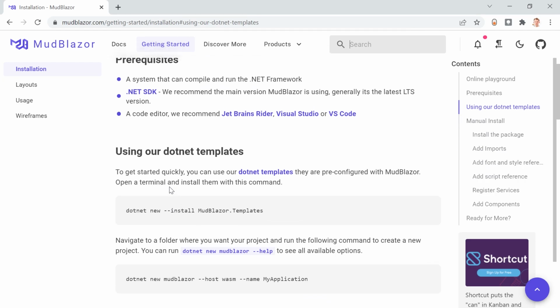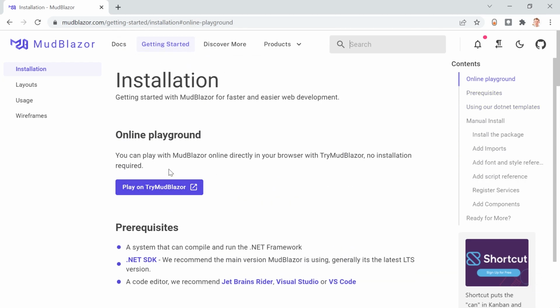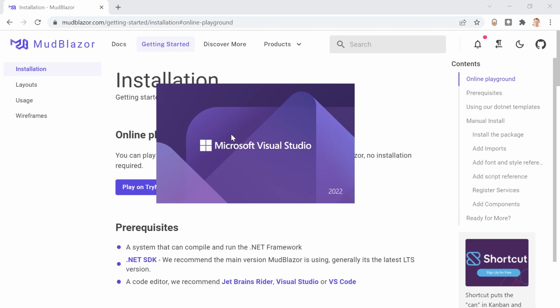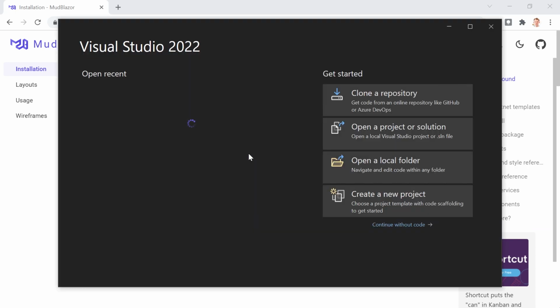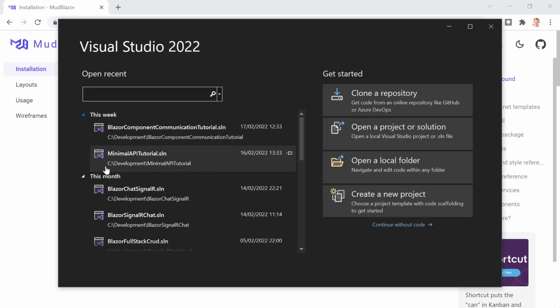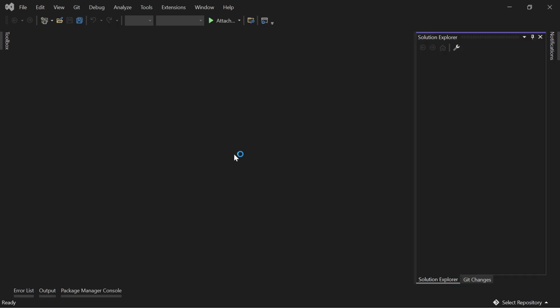Now I want to show you both variants here with Visual Studio 2022. So let's start Visual Studio 2022. There it is. All right, and now first let's continue without the code and install the templates. So this is the first thing I want to do, and after that we do this stuff manually.